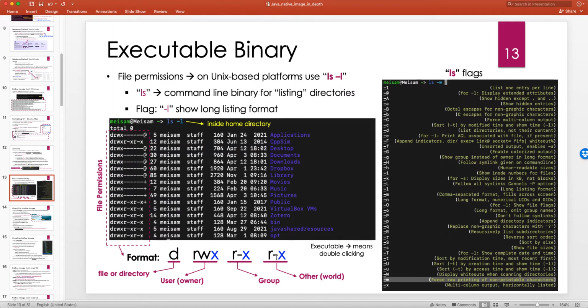And there are basically 10 characters, with one extended character at the right side. In this case, you see some of them have a plus, some of them have an at sign, and some of them don't have any. So for now, let's focus on this default 10 characters. From left to right, the first character sets the attribute whether this is a directory or a file.